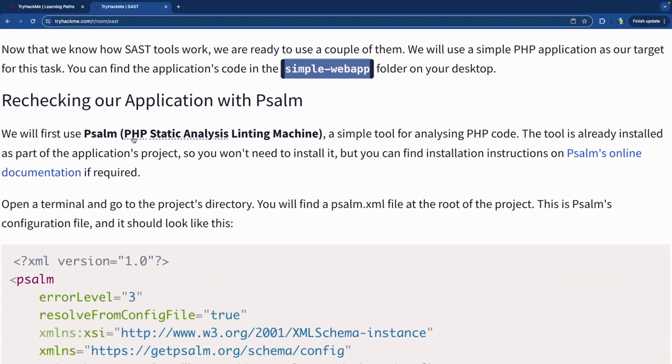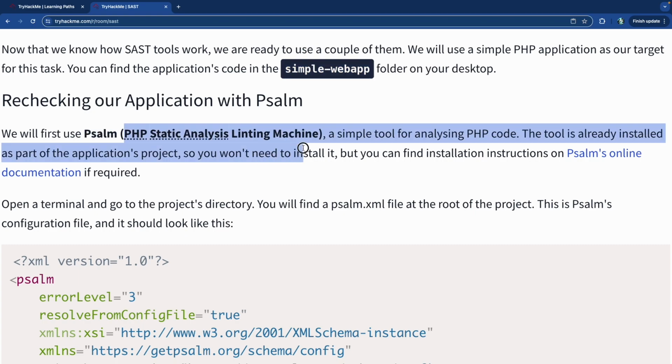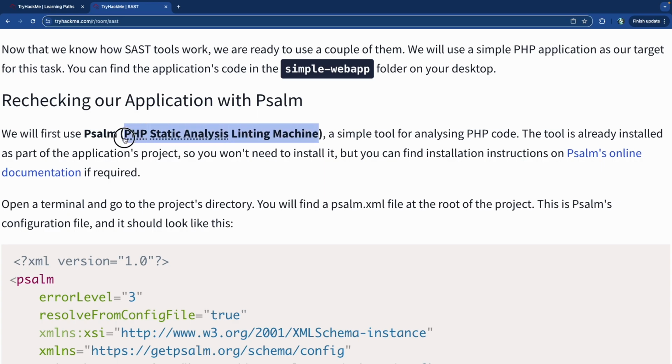So Psalm, PHP static analysis linting machine. It's so funny, almost everything in cybersecurity is an acronym for something else. And I wonder, what came first? Did the acronym come first and then this thing came up? It's just so funny. Sometimes they're like, dude, they had to design this whole name just so it can turn out to be this kind of acronym, because it seems just too convenient for the names to be matching.